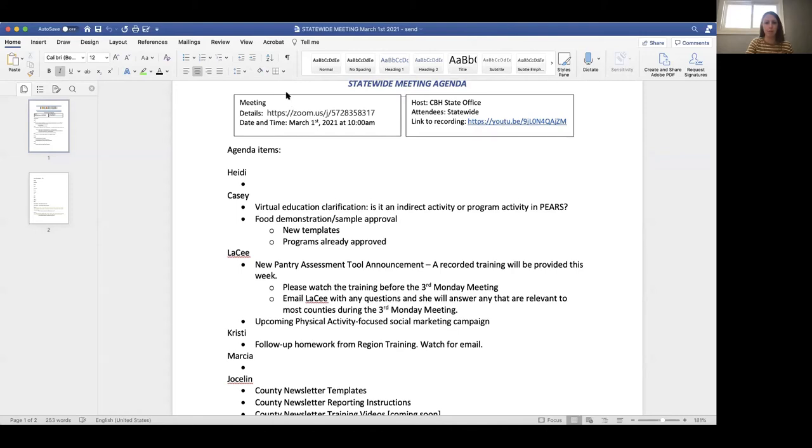I hope everyone's doing well. I just have a couple of updates. First, I've gotten a lot of questions about how to count virtual education, whether it's counted as an indirect activity or a program activity in PAIRS. So I just wanted to clarify what the distinction is.